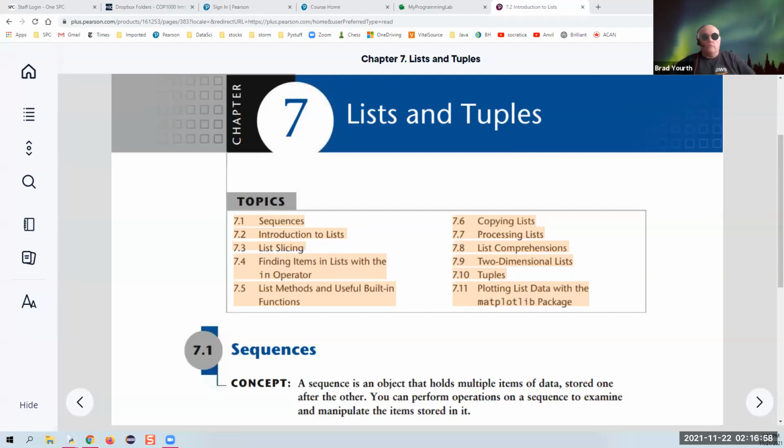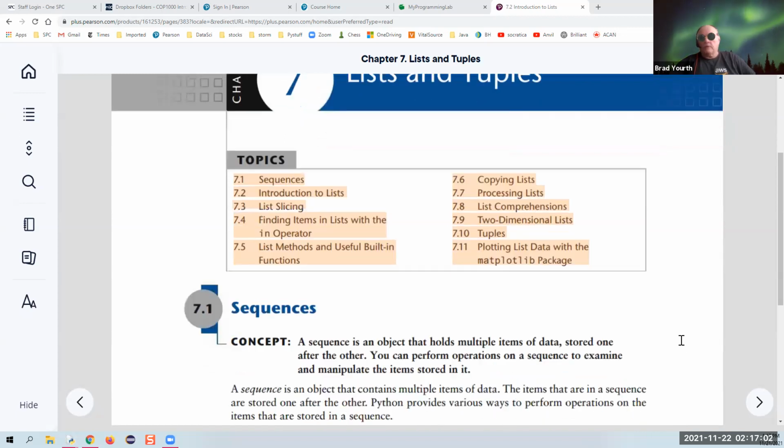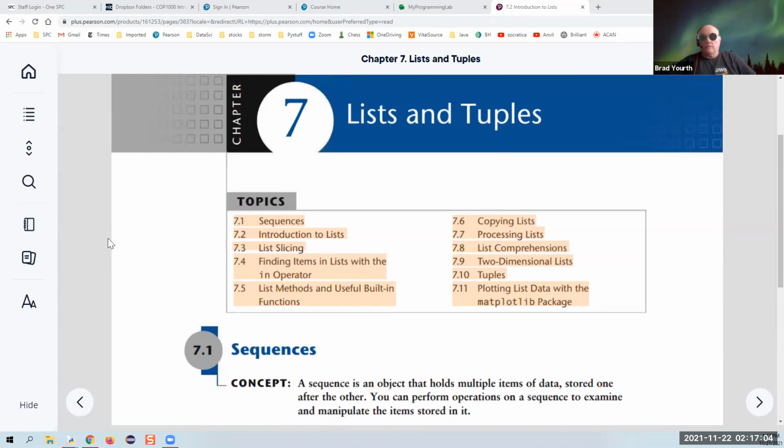Hello, Python coders. We're going to take a look at chapter 7 here today. I think we might have taken a look at it already, but just in case we didn't, let's take a look at chapter 7 about lists and tuples. Now, actually, we don't cover tuples.